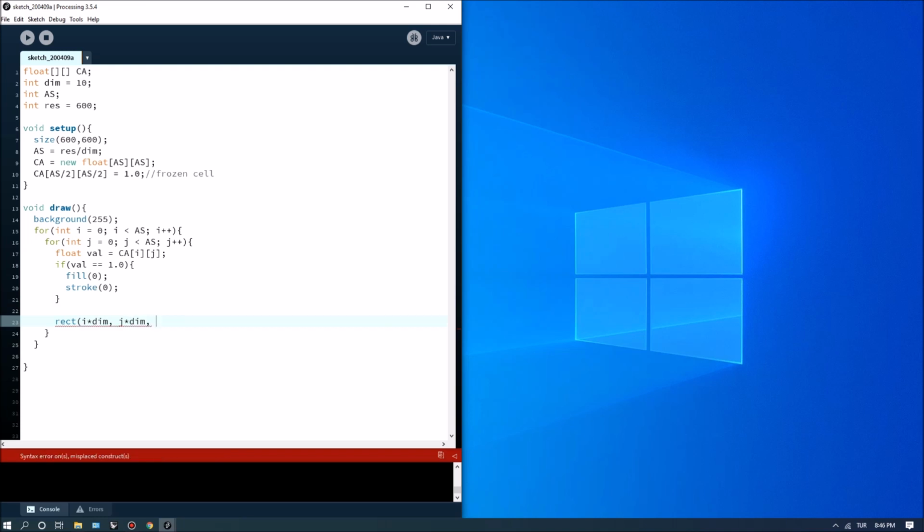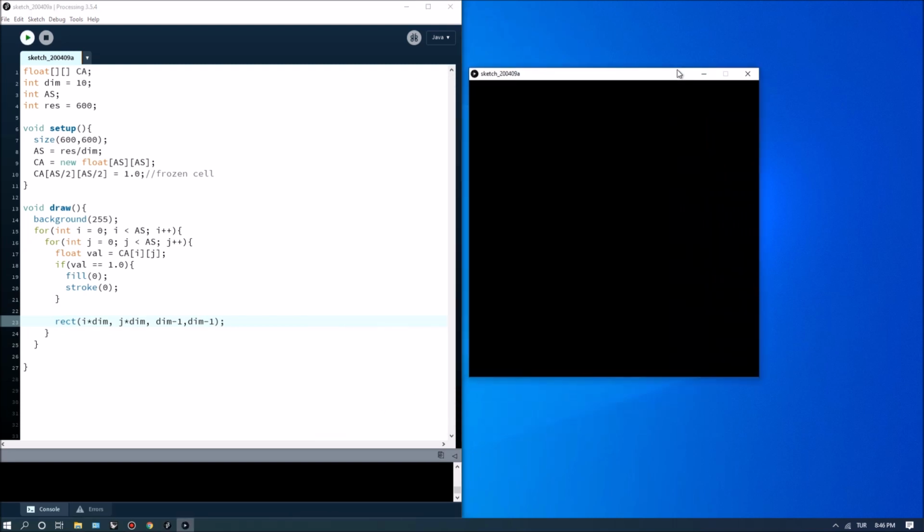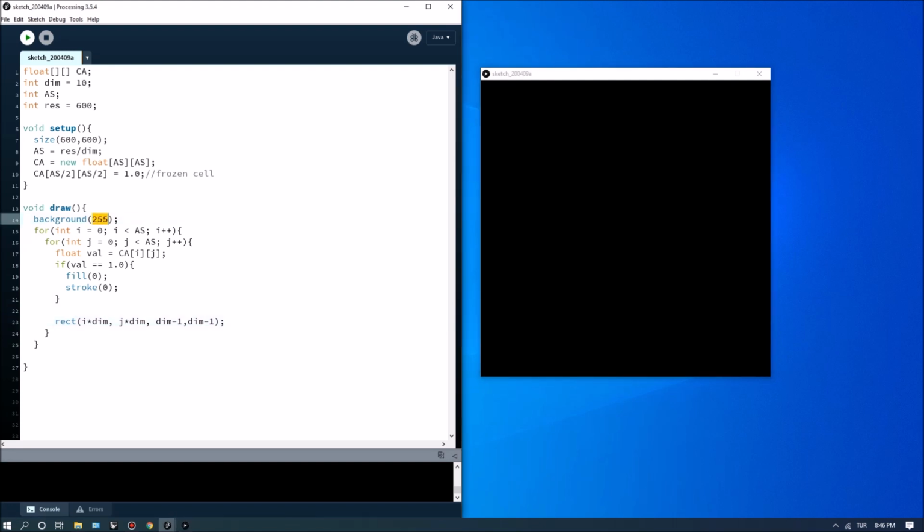And because I'm also adding a stroke, I'm going to do dimension -1, dimension -1 for the width of the rectangle. So let's see what's happening now. When I run the sketch, we initially get the background as 255, but basically I didn't do anything for the other cell states, right? So everything is, I think, at 1 now, although I just set the one in the middle.